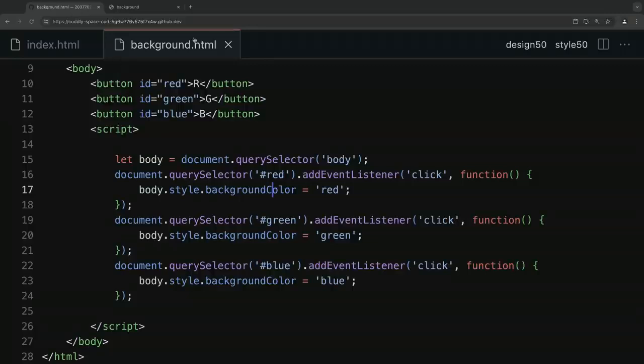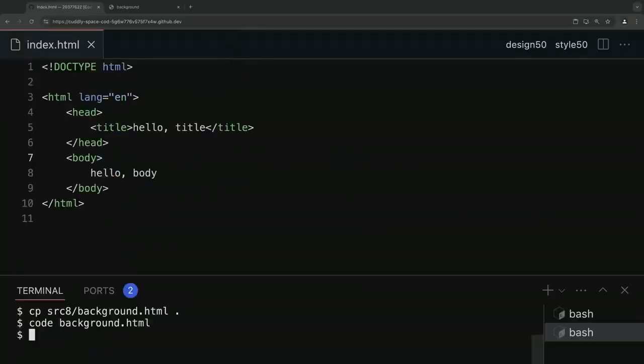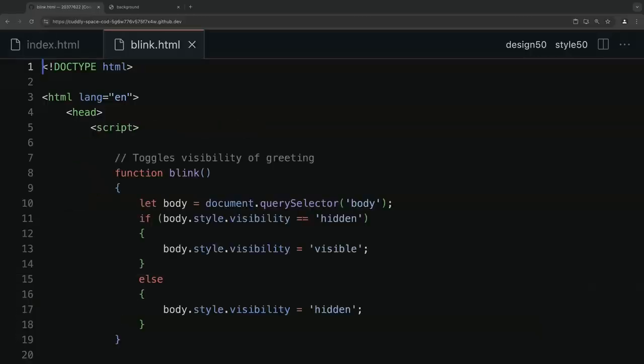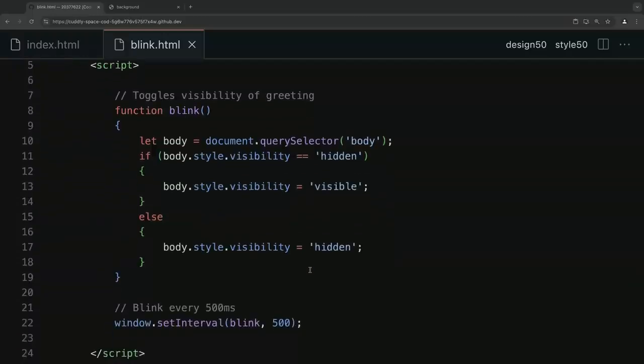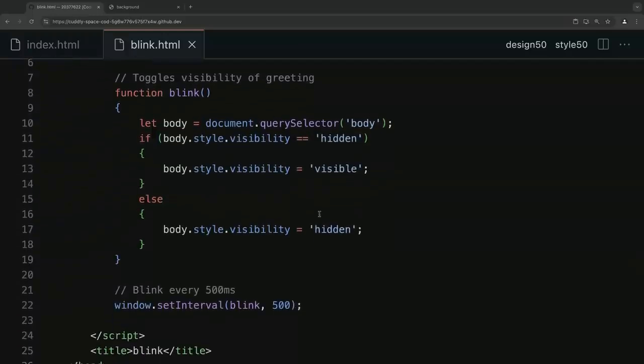What more can we do? Well, let's look at one other example that sort of evokes a tag from yesteryear. Let me go into my source directory and grab an example called blink.html and show you in this code herein. If I hide my terminal window, we've got a function in this file inside of my script tag called blink, which apparently toggles visibility of greeting. But what does that mean? Well, let's try to infer here.